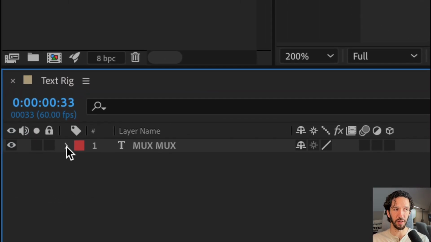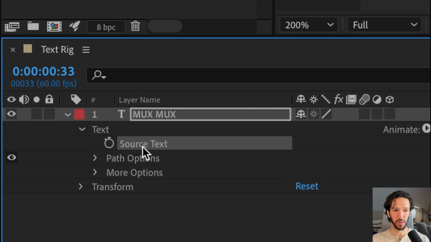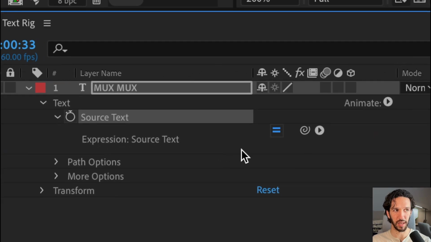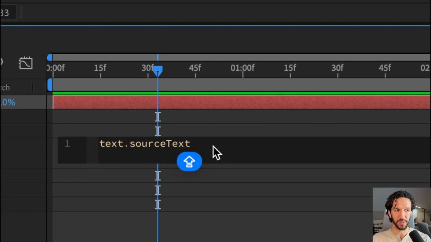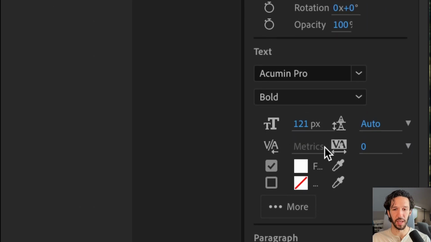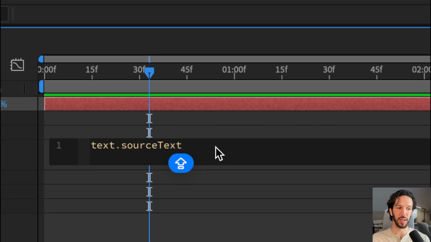So if we go here and do our drop down on our text layer, open this up and look at our source text. If we do an Alt Option click on the stopwatch, we can get access to the expressions. And so we want to access all of these wonderful properties and be able to alter them somehow. So let's first see how we might do that just for the text size, the font size. So we already have text.sourceText.